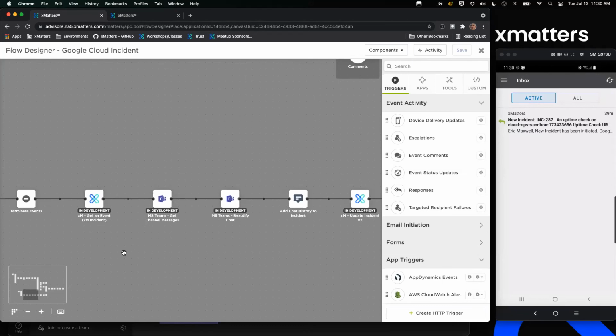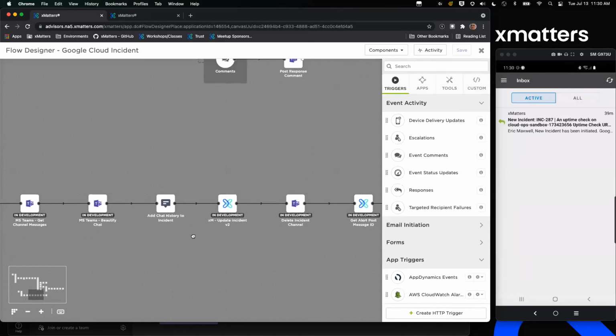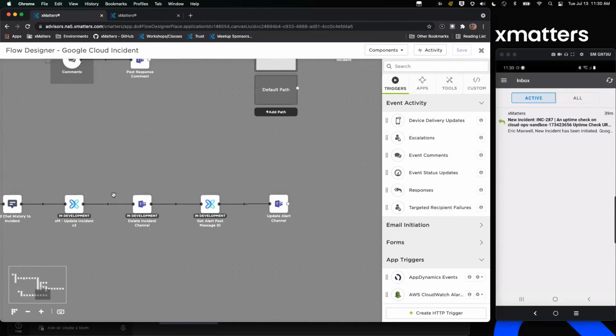It's going to do some updates to our incident. We're also going to gather some of that chat history and things from MS Teams and post some of that into our incident as well. We'll see that incident channel, we won't need it anymore, so it's going to delete that for us once it's done gathering that information. And we'll post our updates into our alerts channel as well.